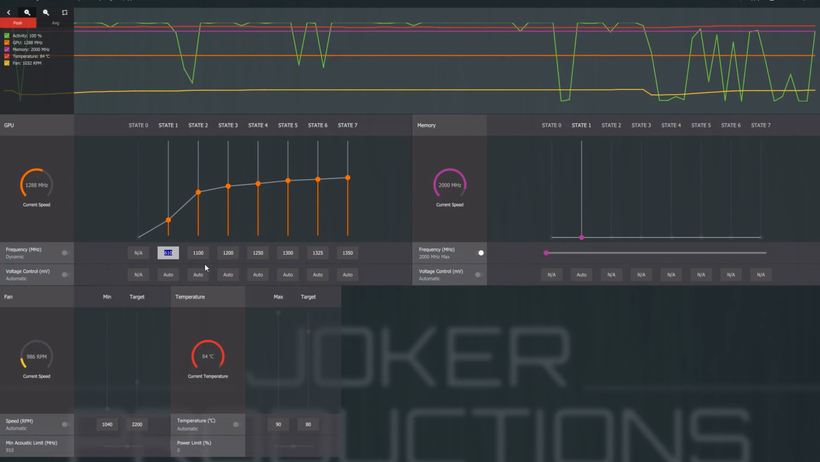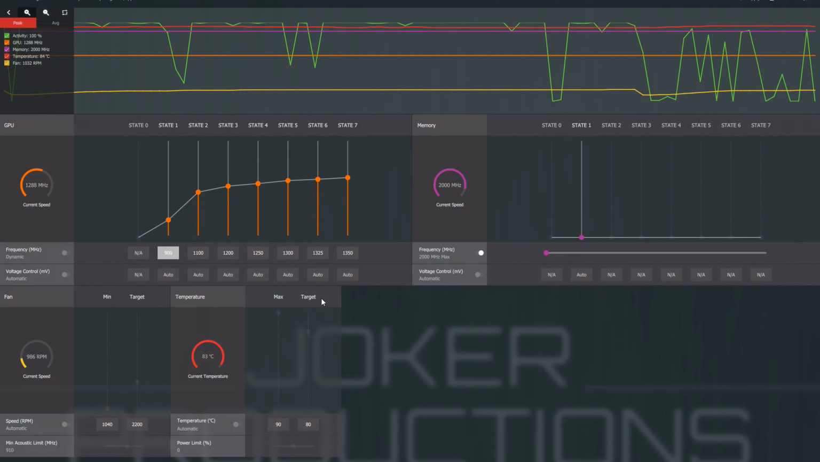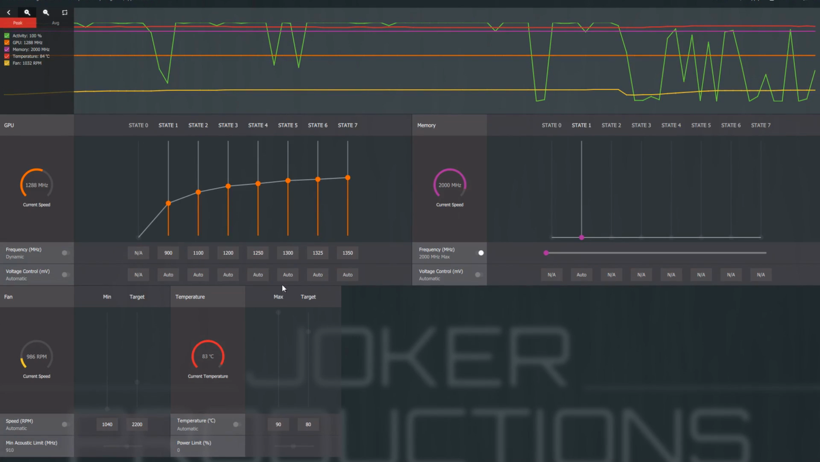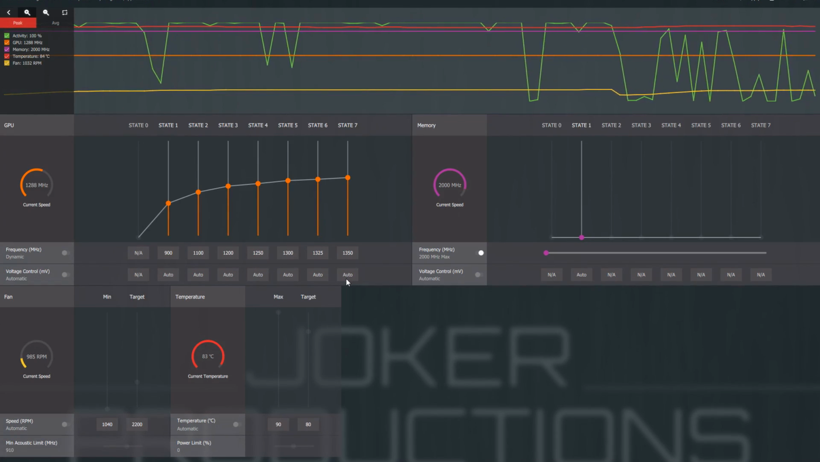And then this one I set to 900, and I'm going to go over exactly why I set that one to 900 in just a moment. For the voltage control, I did decide to leave those all at automatic, and I didn't have any issues with that right there. On the memory side of things, the overclocking is a little bit simpler.